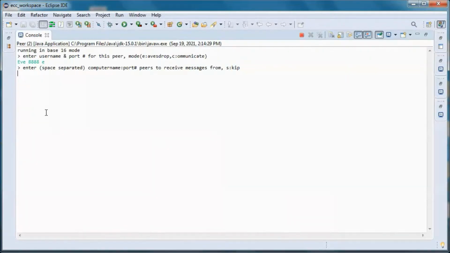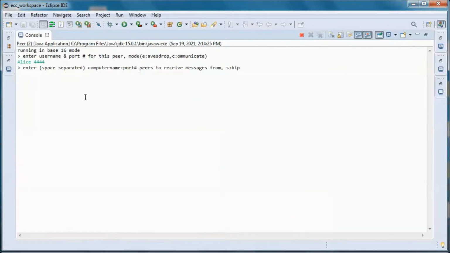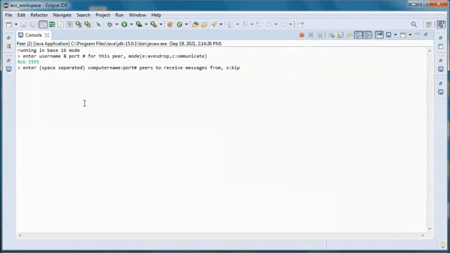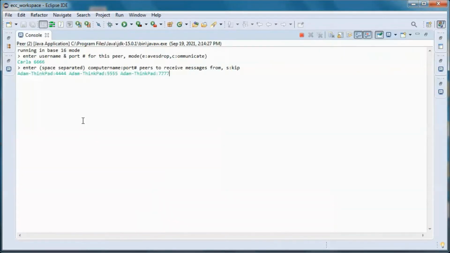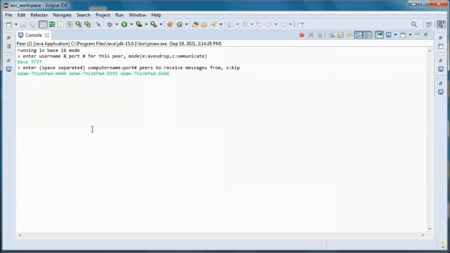So this will be picking up messages from the other 4 peers, and this one will be picking up messages from the other 3 communicating peers, and this one, same thing. And this, and this one.